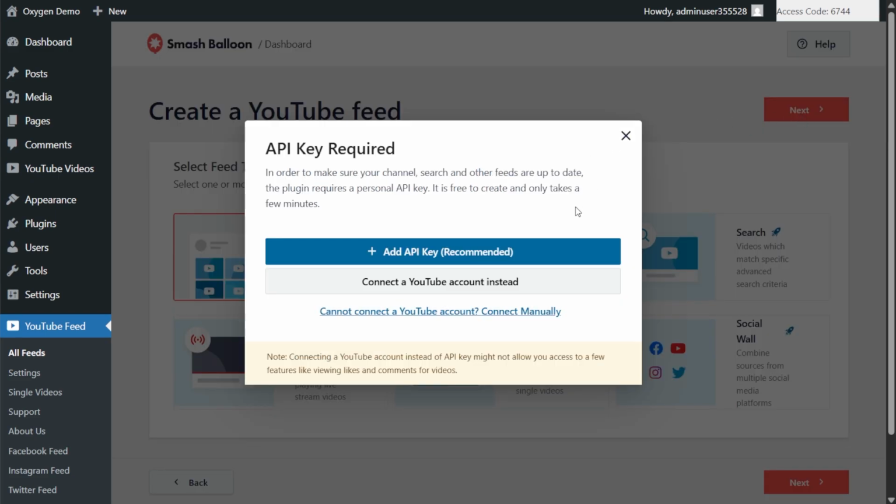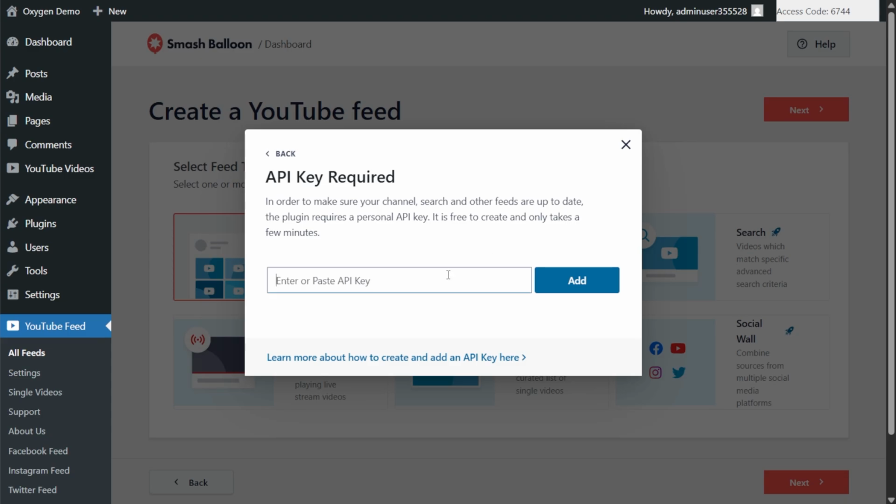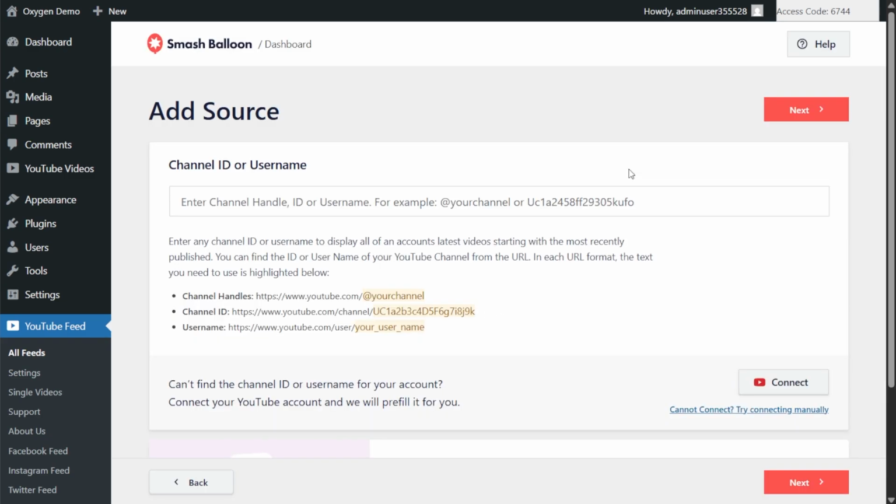You'll then get this pop-up here asking you to enter a YouTube API key. I've already got my API key ready, but if you want to learn how to create one for yourself, you can click on the video tutorial on the top right corner of your screen, or follow our written guide in the description of this video. Once you have your API key, click Add API Key, and paste it here like this. Once that's done, click Add, and this will take you to the next step, connecting our YouTube channel.